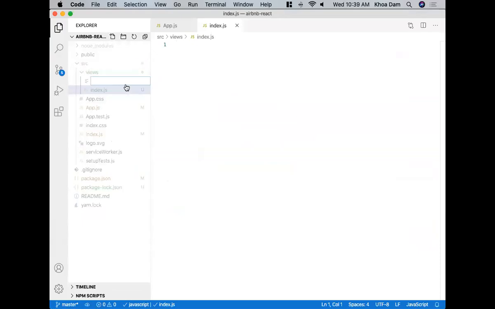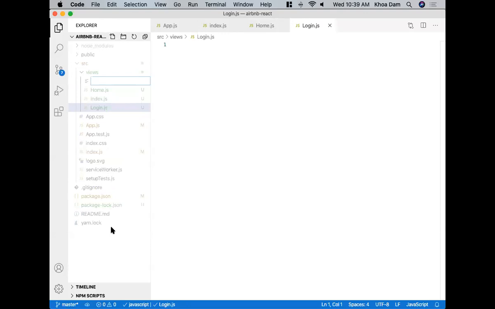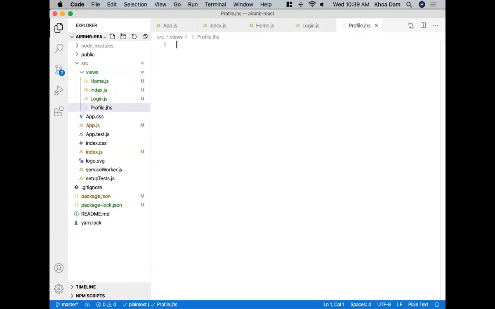We also have a couple of other files, for example, home.js, login.js. What else? Profile.js. Okay. What's the difference between views and components? Okay, good question. Can you guess? What's the difference between a view and a normal component?